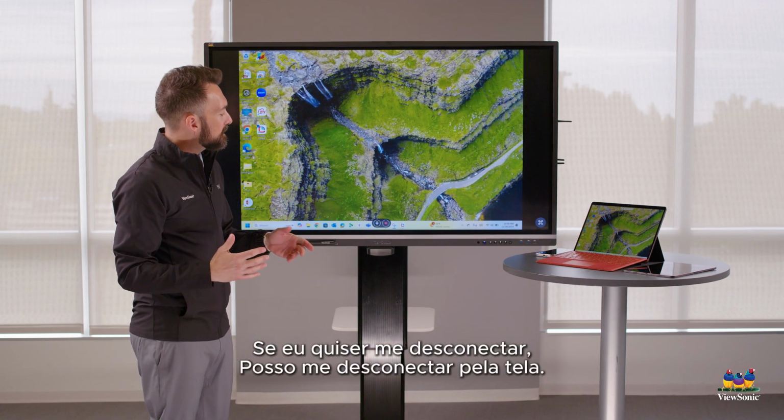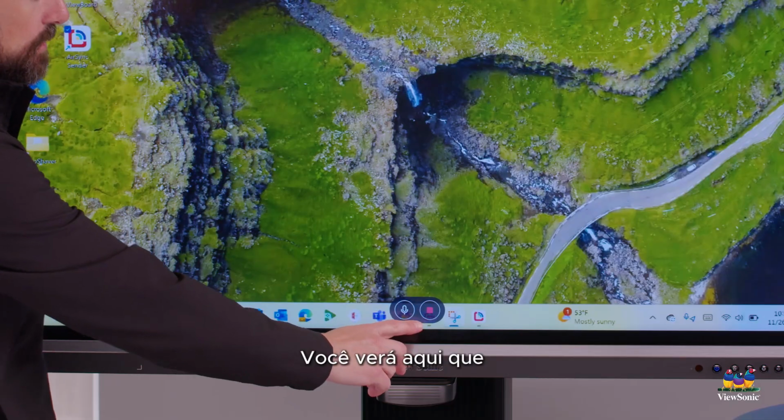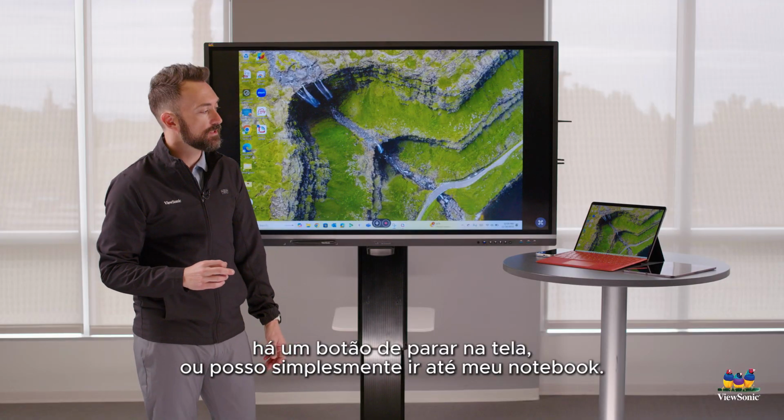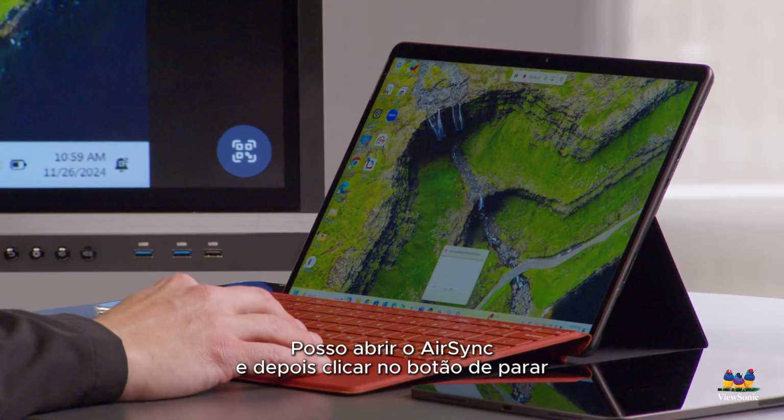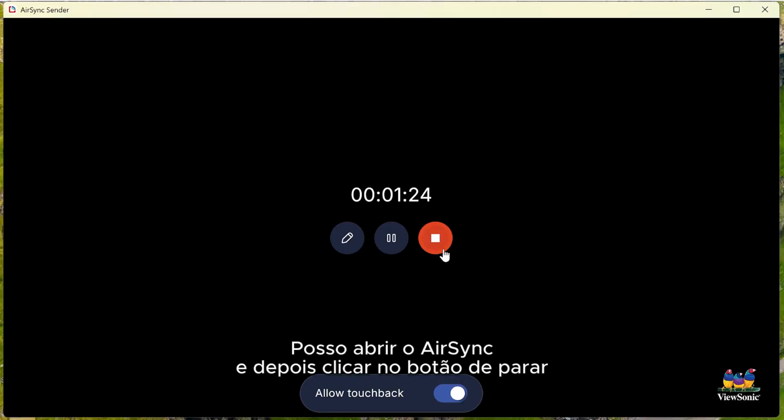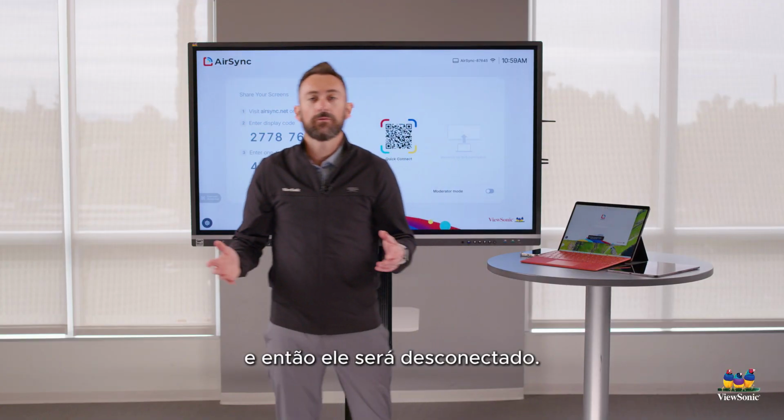If I want to disconnect, I can either disconnect from the board. You'll see here there's a stop button on the screen, or I can simply go over to my laptop, open the AirSync, and then click the stop button and that will disconnect.